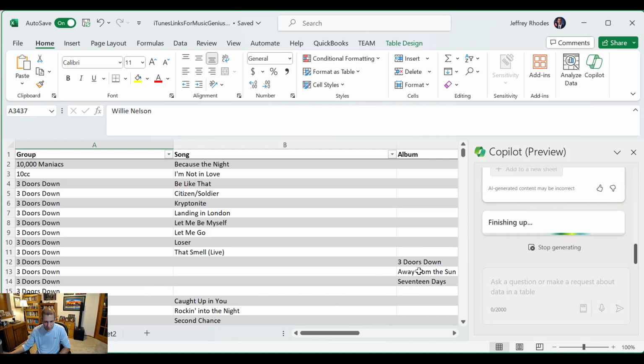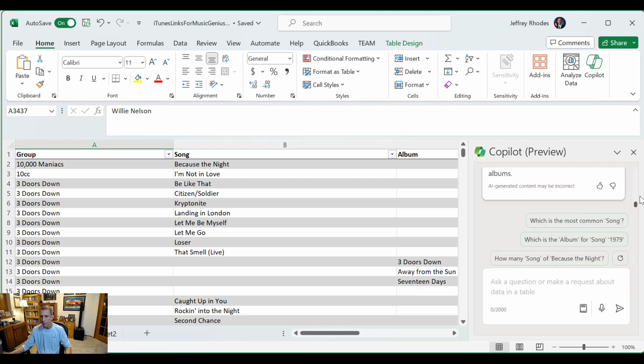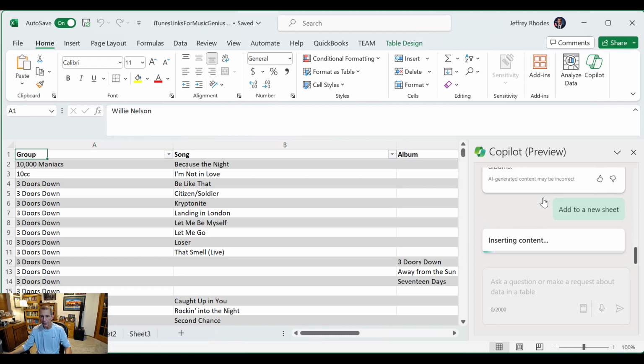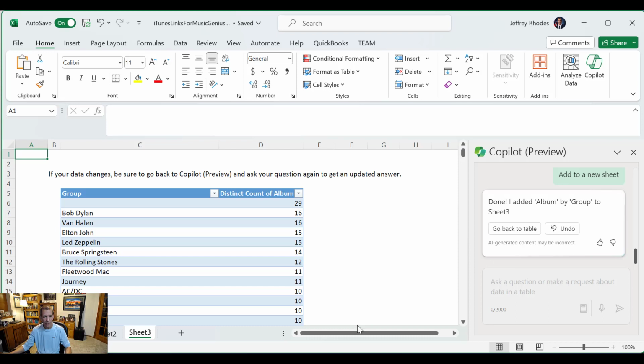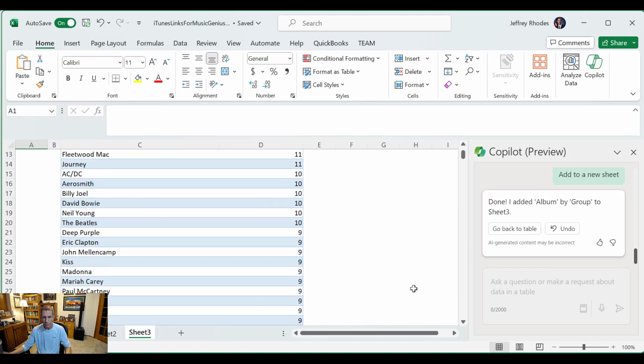Again, 3 Doors Down should have like 3 albums. Let's see what it said here. There are 29 distinct albums by groups. Bob Dylan and Van Halen each have 16 albums. So let's add it to a new sheet. Same kind of thing. So it looks like somebody I don't have it listed or whatever, so there's some problem with the data. Oh, and it didn't put a graph in for whatever reason.